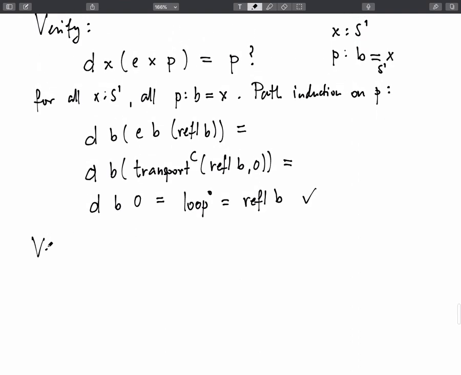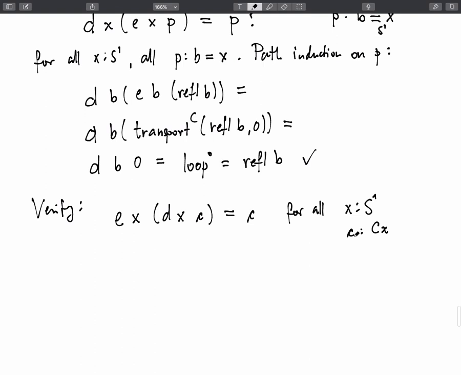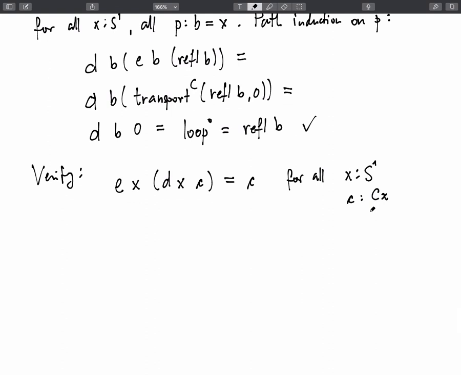Okay, let's verify the other one. E of x of D of x of some element little c needs to be equal to little c, for all x in the circle and c an element of C of x. This is a bit more mysterious because I don't have a good grip on this one, except when it's C of B, then it's integers. Otherwise, it's some equivalent version of integers somehow, mysteriously. Okay, what could I do? Now I use circle induction.